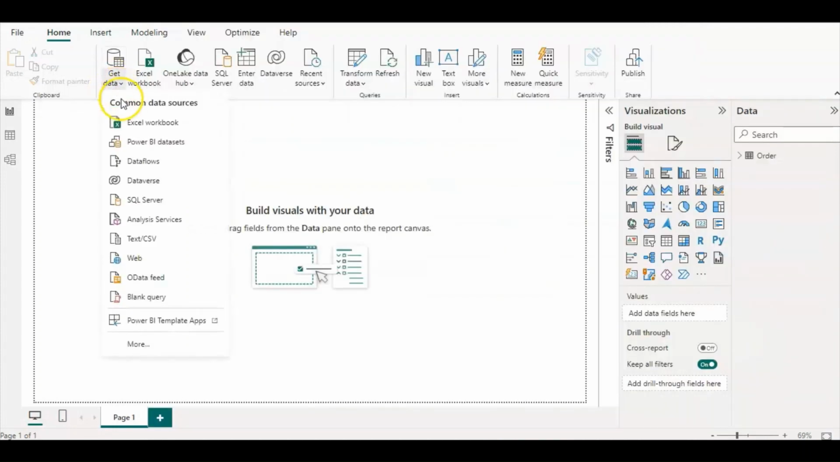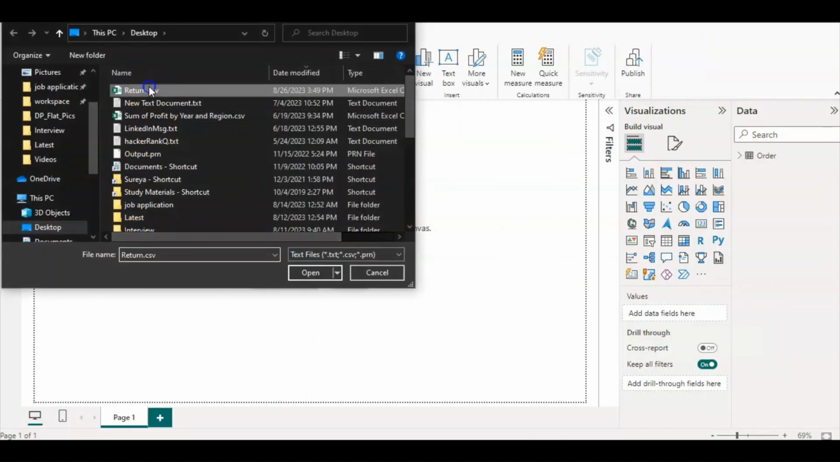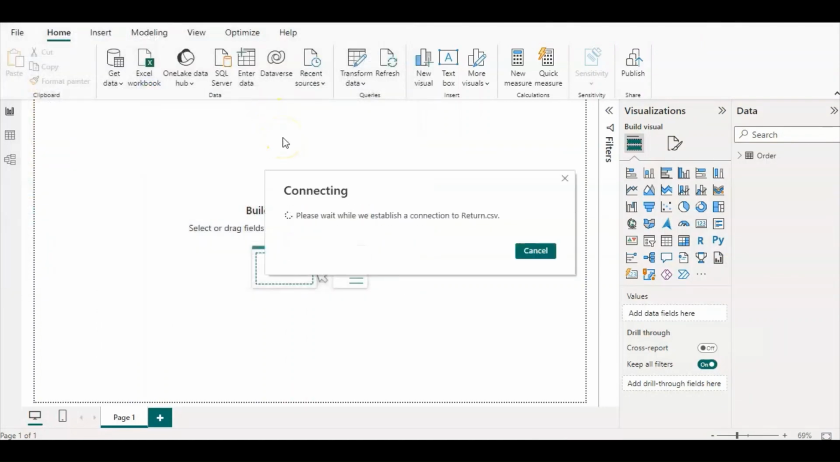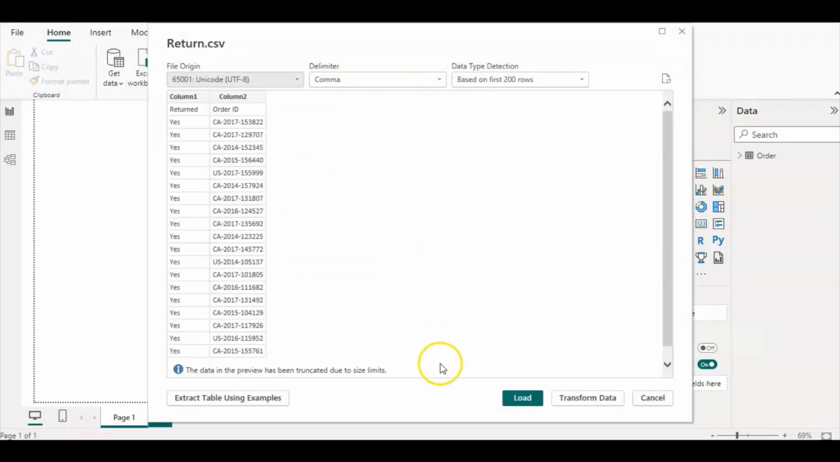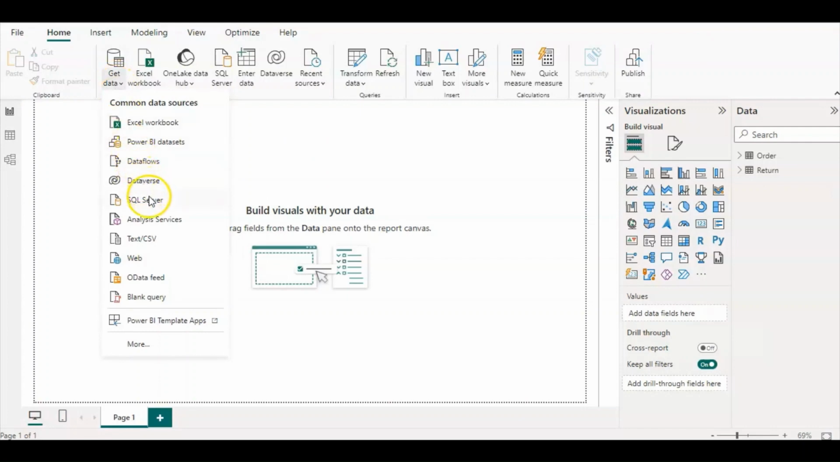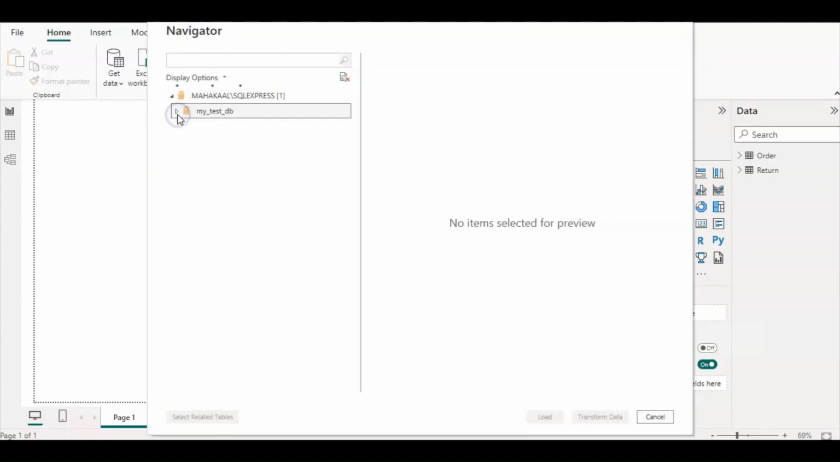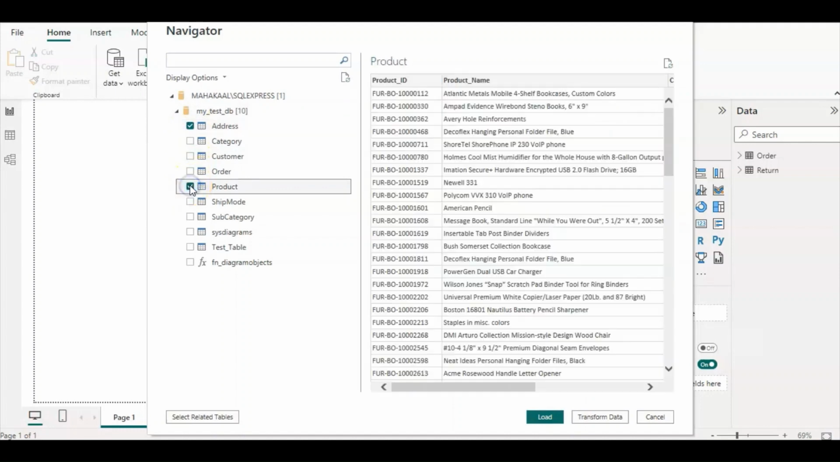Then let's import the data from the CSV file. Select the file name, then load the data. Let's go to SQL Server, then enter the server name and click OK. Here I'm going to select the address, product, and customer tables.